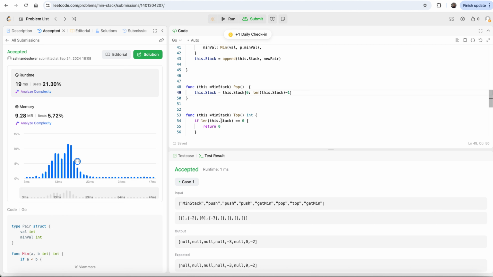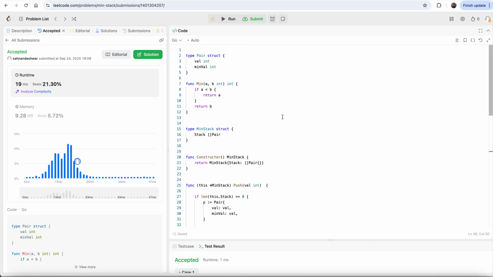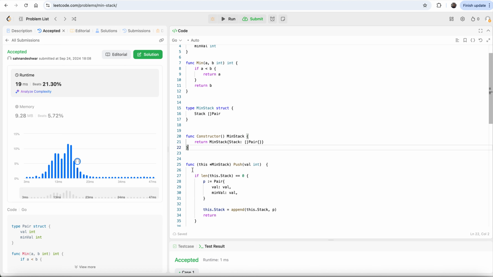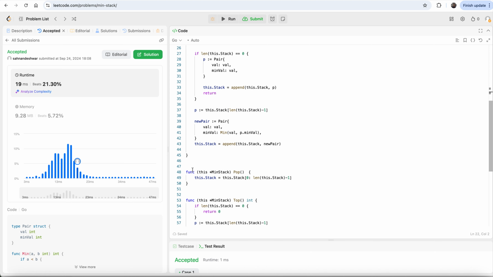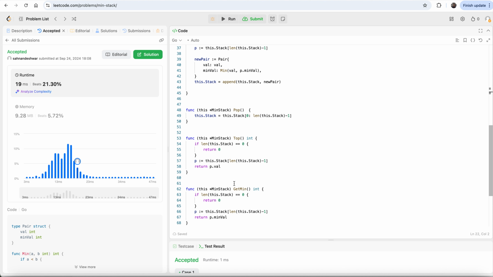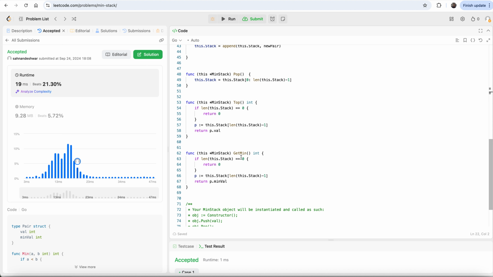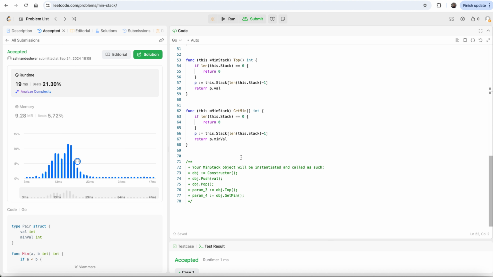Okay, good. Yeah, so just see the whole code and we'll be good. Till constructor, and then the push function, pop function, and this is the top, and get min. So that's all for now. Thank you.